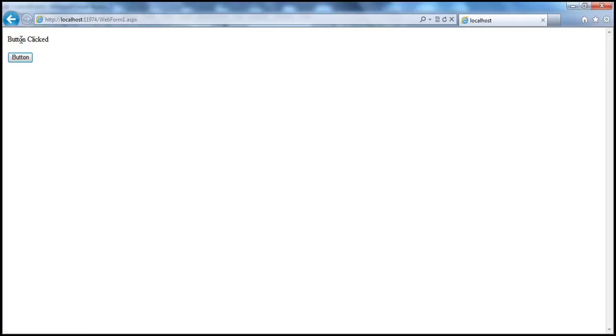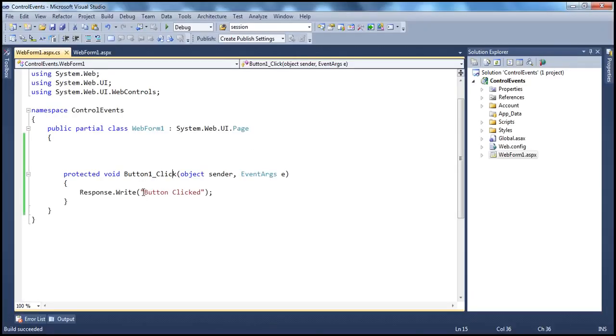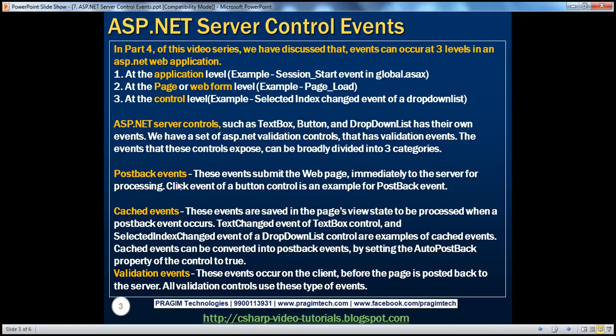As soon as I click this, the web form is immediately submitted to the web server for processing. So the request goes to the server, creates an instance of this web form, processes the page level events and the button click event, and then generates the HTML, sends it back to the client, and destroys that web form. So once that HTML reaches the client, you see this message button clicked. Why? Because in the click event we said, write this message back to the response stream. Alright, so those are the post-back events, which will immediately submit the web form to the server for processing.